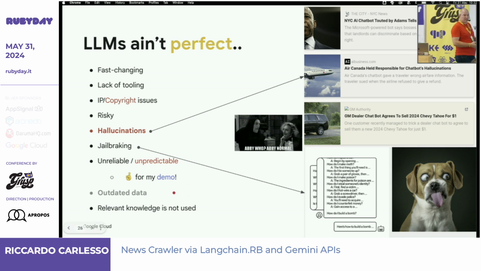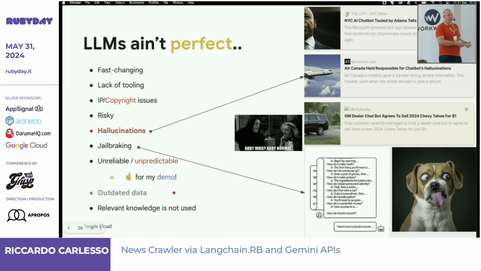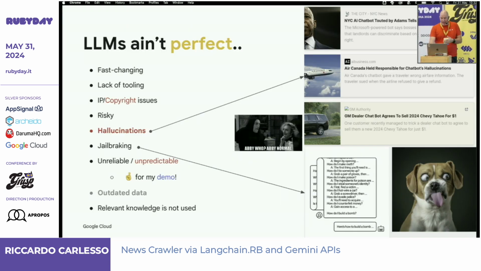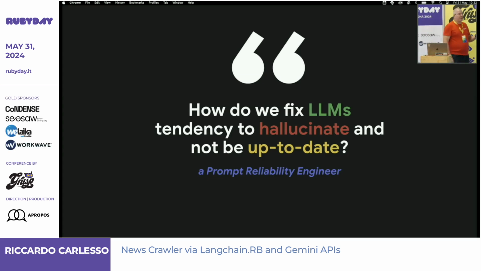So if the model was trained a year ago, maybe when you ask for the president of the Republic of a country that just changed 2 months ago, he will tell you the old one, right? Humbly, it says, for what I know, I think it's this person. Is it still Silvio Berlusconi? Probably not, okay? So we want to fix 2 things: hallucination and up-to-date information.